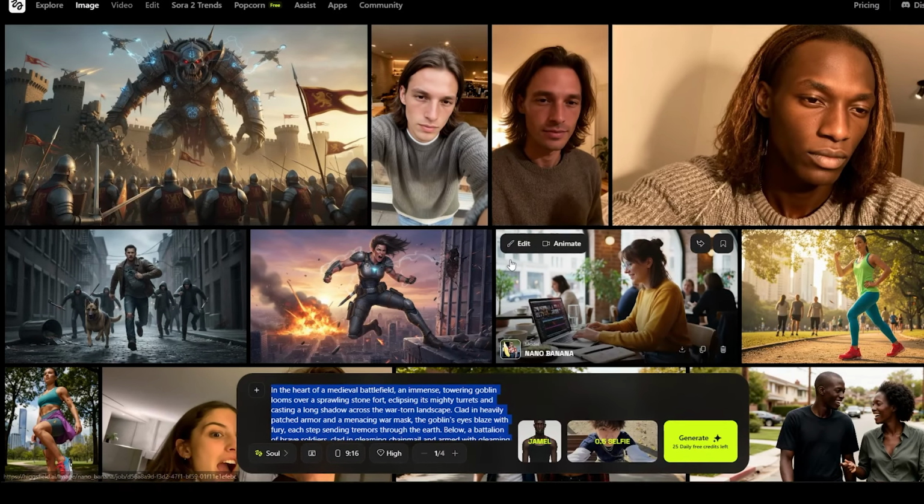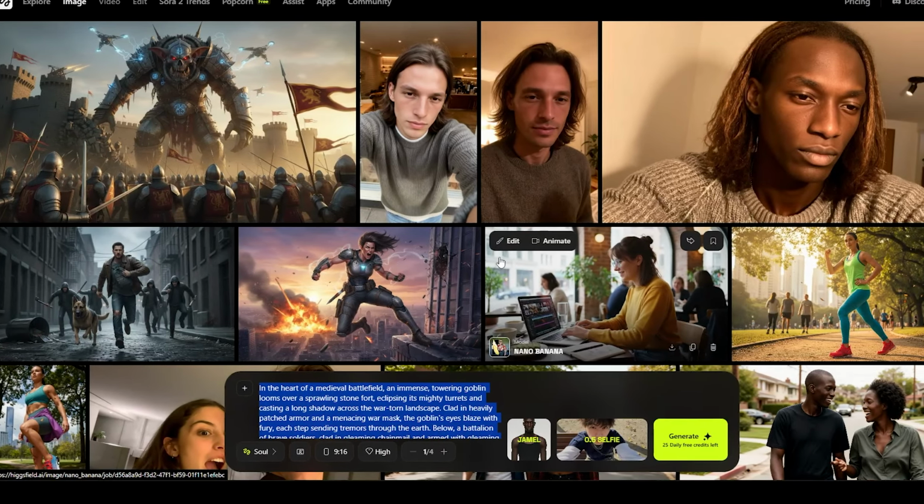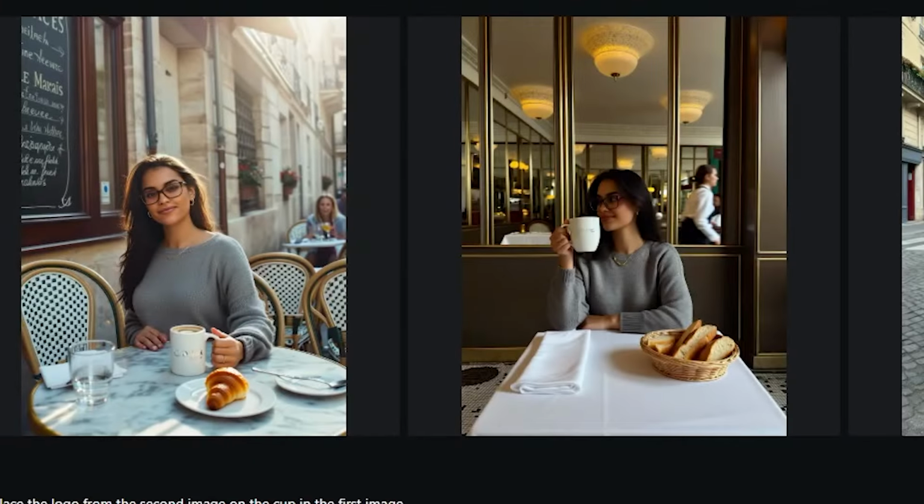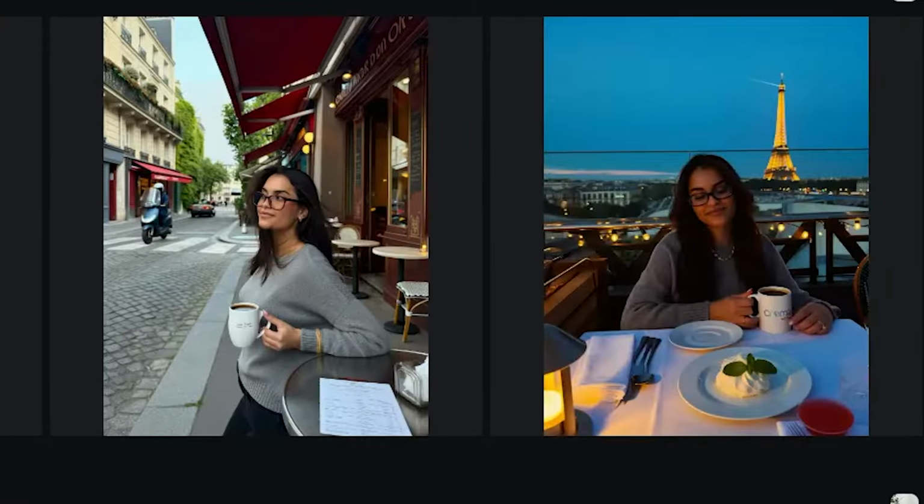Not only this, with reference models, you can do a lot with it and it works a lot better than only using Nano Banana. Here's one example on how I created basically marketing photos of a coffee brand all in Higgsfield AI.